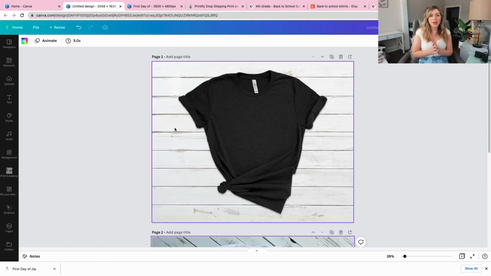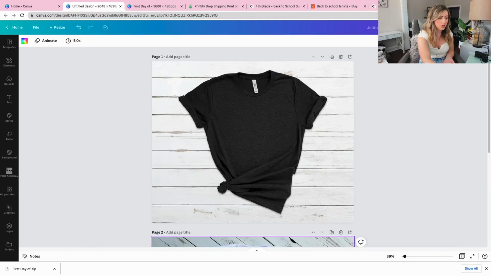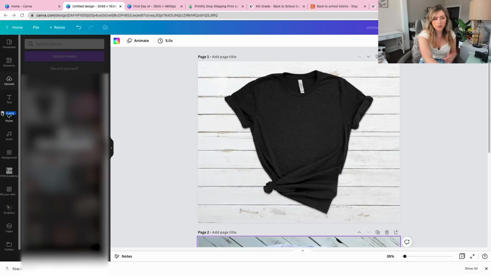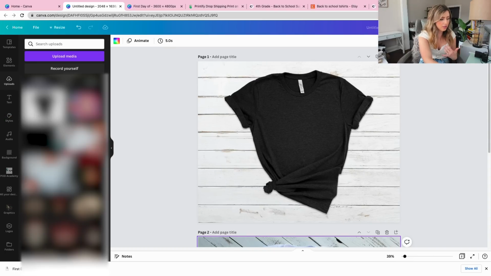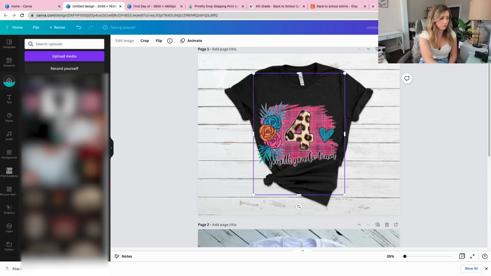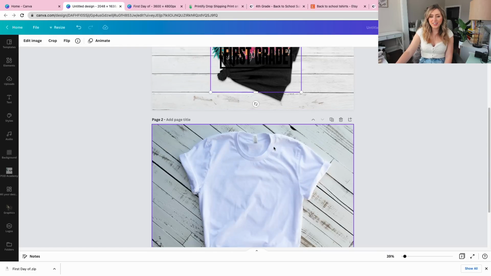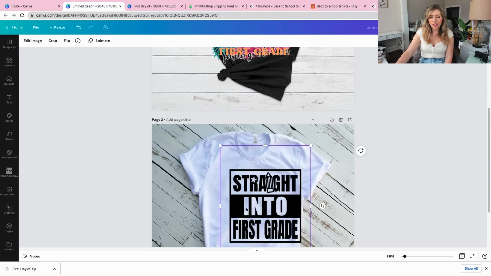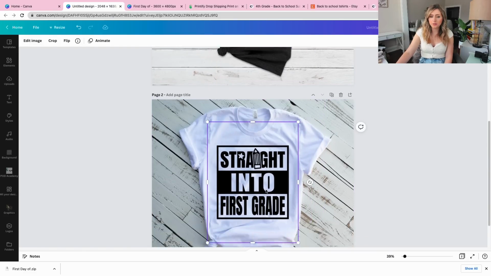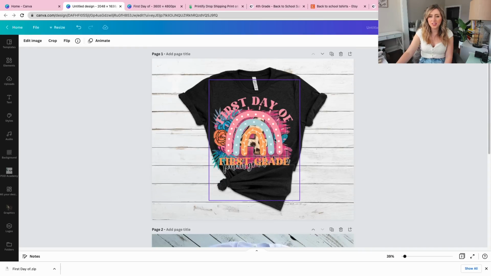So guys, now we're back on Canva, and we're going to upload those specific designs again. We're going to take those over to our mock-ups and just easily put them on. For this, I'm just going to drag and drop my files like I usually do. This design, straight into first grade, I'm going to bring over to the white t-shirt because it definitely will not show up on the black t-shirt.